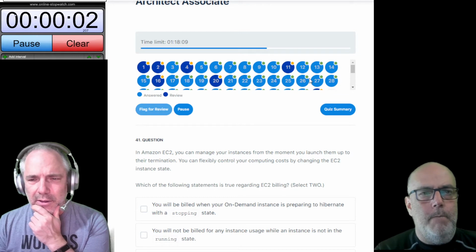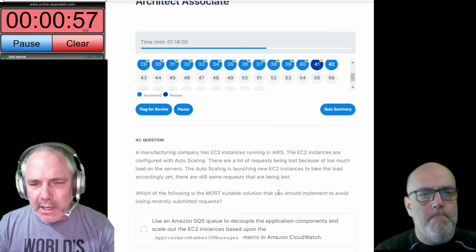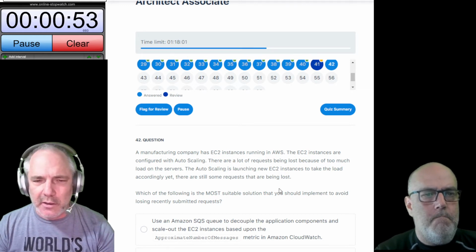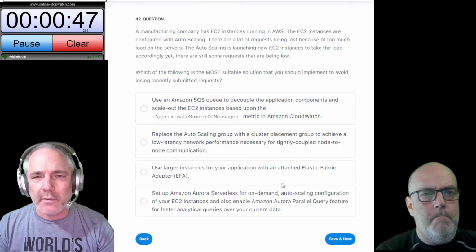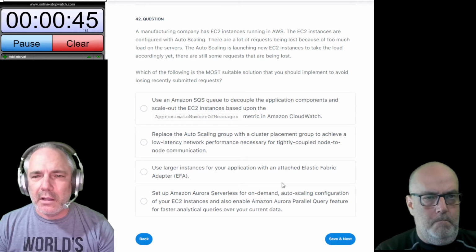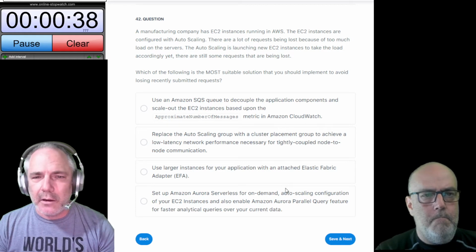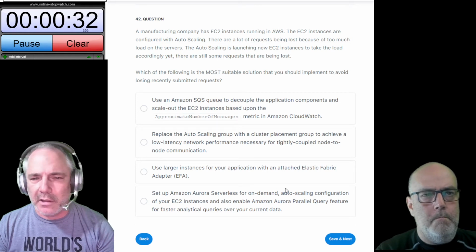Yeah. Okay, so a manufacturing company has EC2 instances running in AWS. The EC2 instances are configured with auto scaling. There are a lot of requests being lost because of too much load on the servers. The auto scaling is launching new EC2 instances to take the load accordingly. Yet there are still some requests that are being lost. Which of the following is the most suitable solution you should implement to avoid losing recently submitted requests?